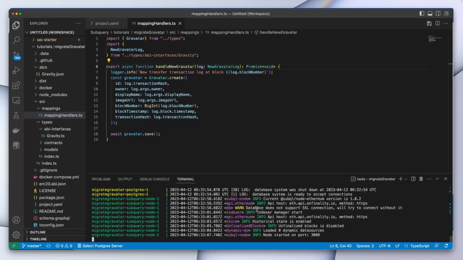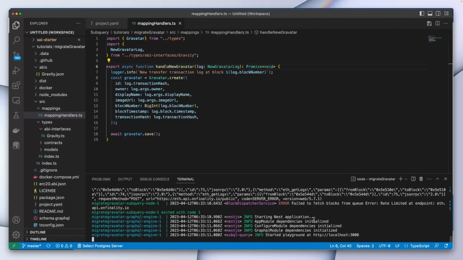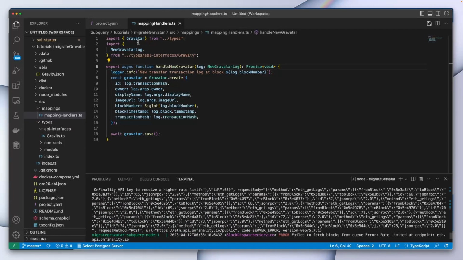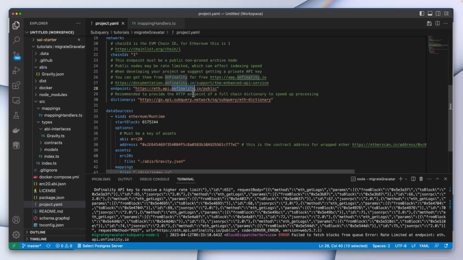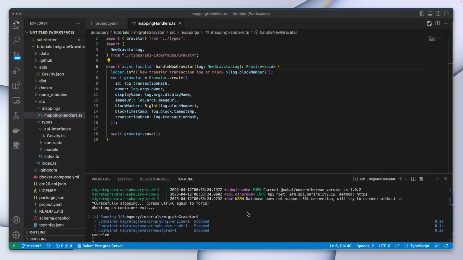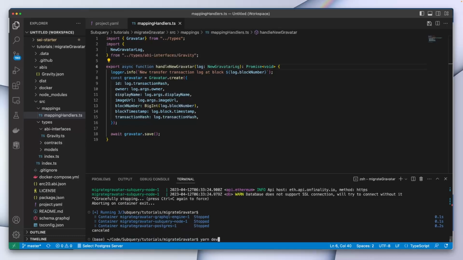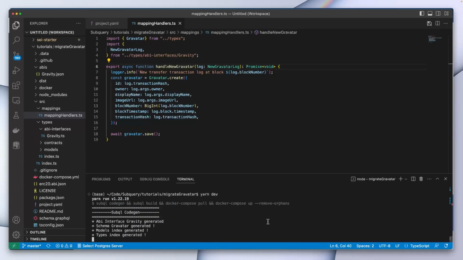Now what's going to happen is once this loads up, it will error due to the endpoint. So what I'll have to do is in my YAML file, I'll jump into the OnFinality website and I'll grab a free API key, and then we'll run this again. Okay, so I've got the API key now. Let's go ahead and start everything up and running.